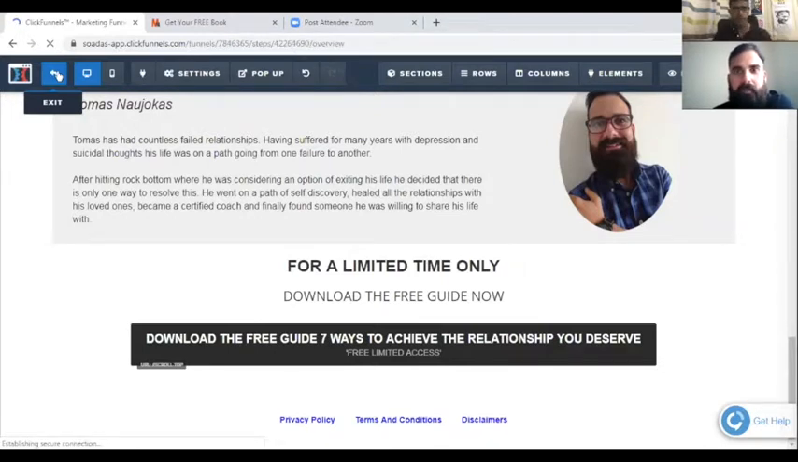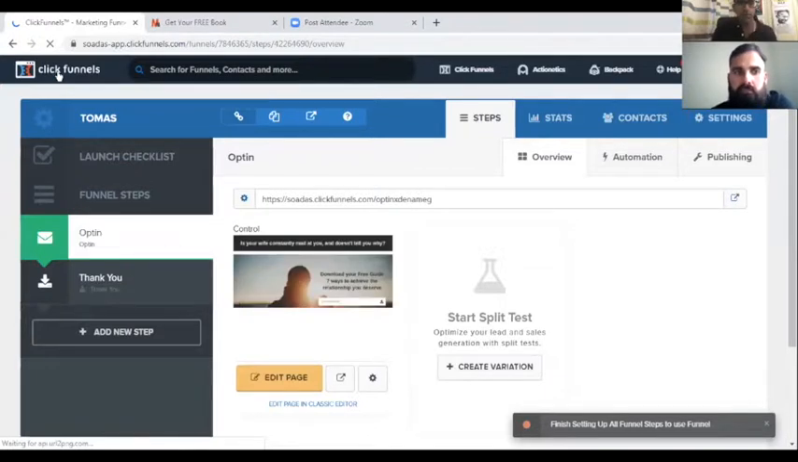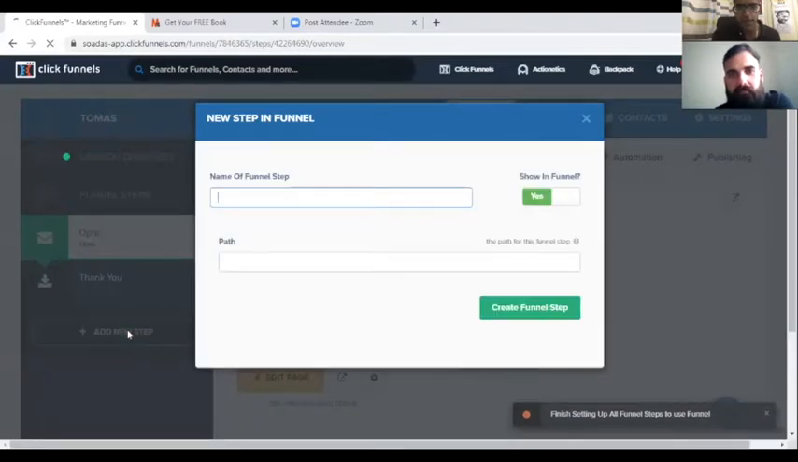And then what I'm going to do is forward you Champion Academy's privacy policy. So first here, click on where it says add new step. We're on the left, just on the column. And just call it privacy policy.